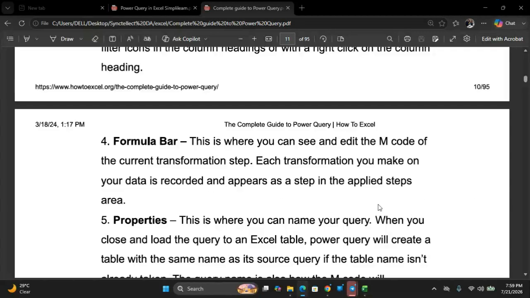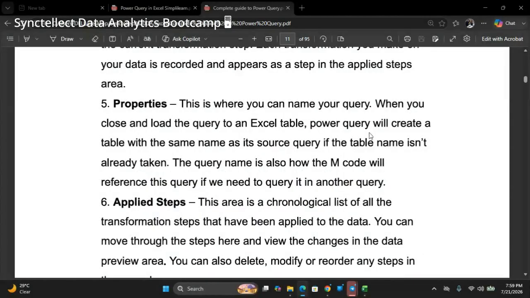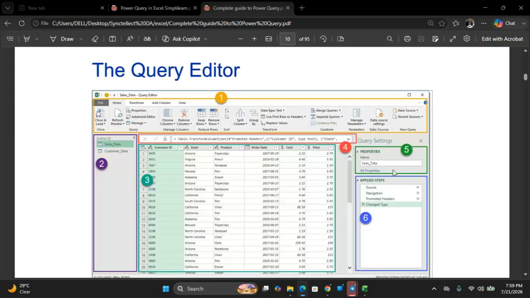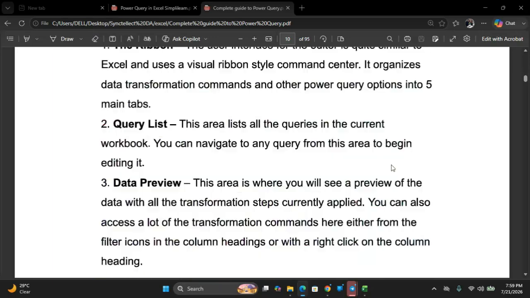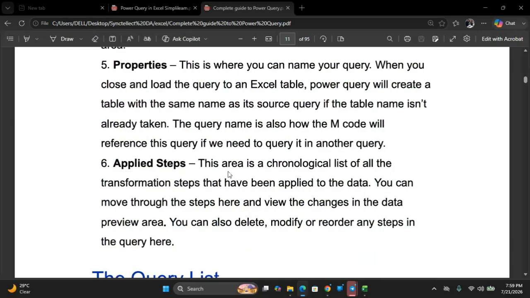Properties. This is where you can name your query when you close and load the query into an Excel table. So that's number 5, properties. Now number 6, applied steps.